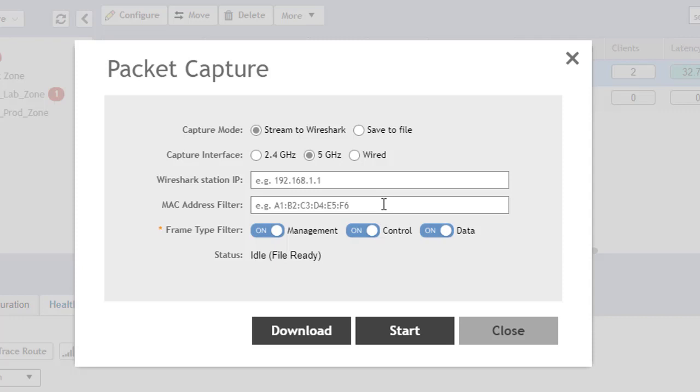So we can still put in a MAC address to filter specific traffic to or from that MAC address on the wireless interfaces, still done in the hexadecimal colon-separated format. Now, we also have the same frame type filters. We can still filter on management, control, and data, and again, any combination of those. If we only wanted management, we could turn off control and data. Those options are available to us.